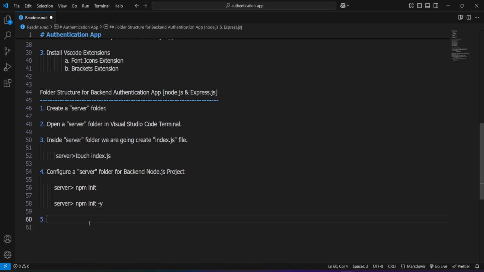Fifth step is create two folders, not files, two folders like src and public folders inside the server folder. I'm going to name it the root project folder. This server folder is the root project folder for the backend.